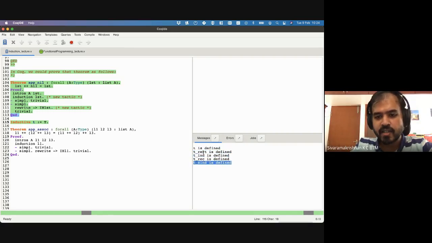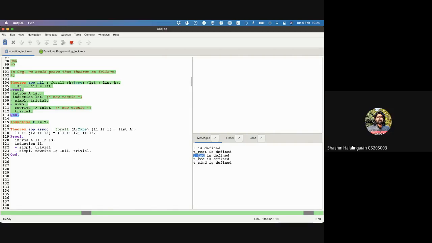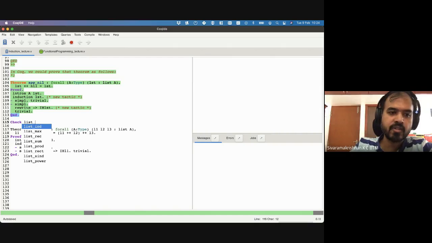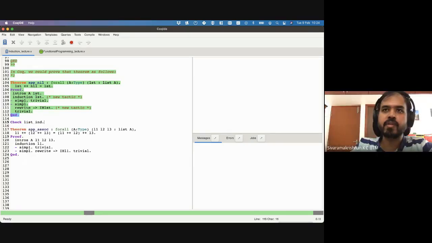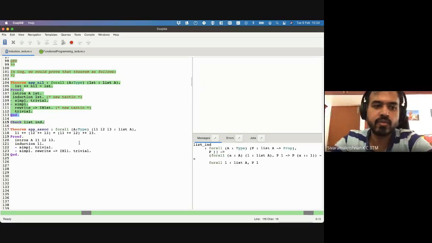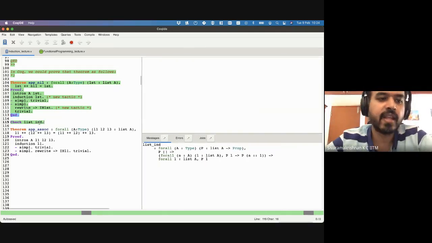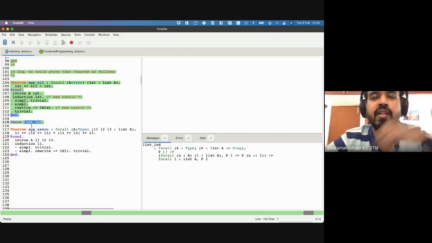Actually, these three are not important, but T_induction is important. That is basically the induction hypothesis that is derived from the shape of the data type. So we can check what the induction hypothesis for the list type is. If you look at list_induction, this is automatically derived by Coq based on the type. When the type list was defined, it automatically gives you this list_induction.